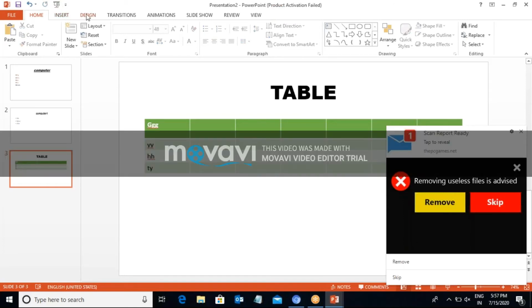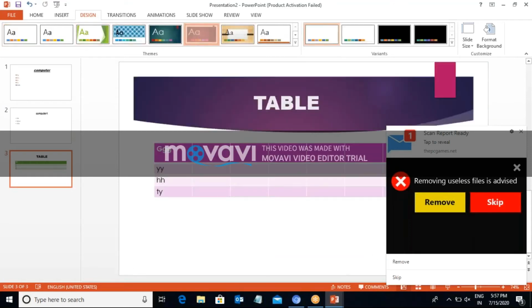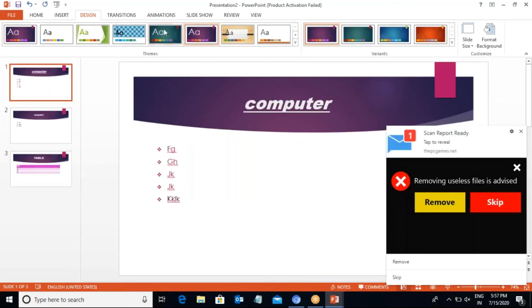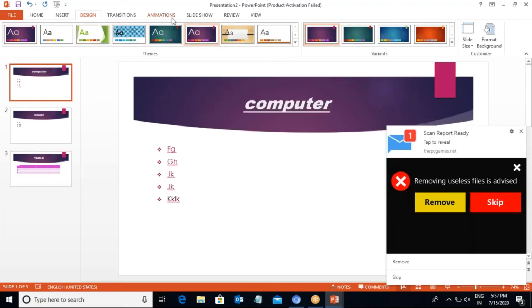After that, we go to Design. A number of design formats are available as your requirement. Click on one and your slides will change as you choose the different design format, and then select it.